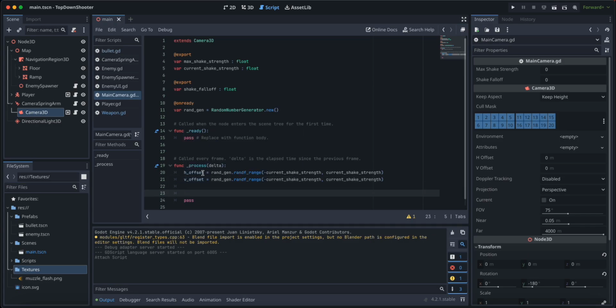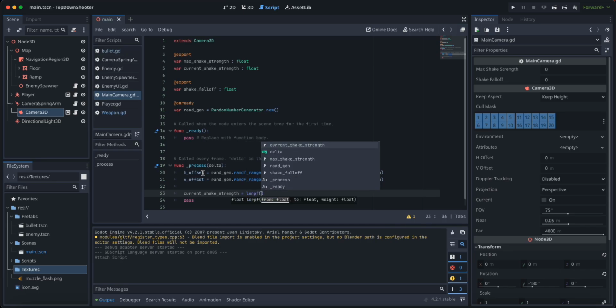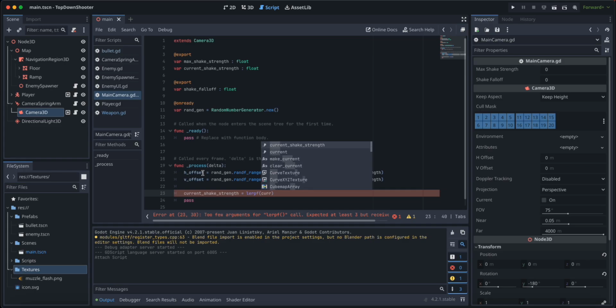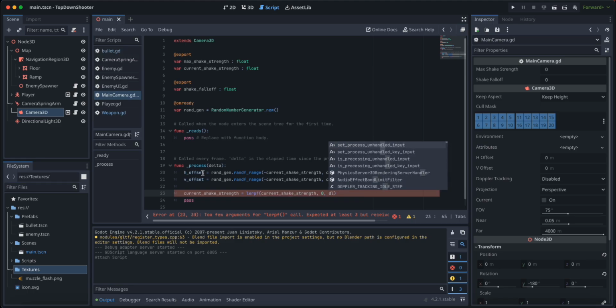Another thing is we want to tone down the shaking over time, so we're going to say current shake strength equals to lerp f. We're going to lerp between current shake strength and zero, so we want it to go from the current value to zero. And we want our weight to be delta times shake falloff.